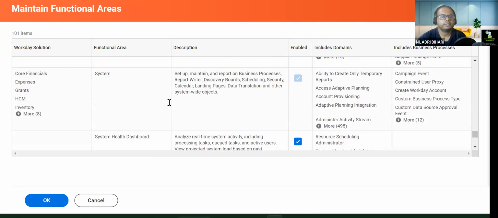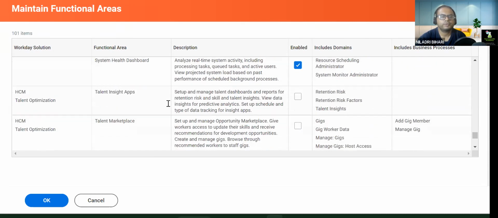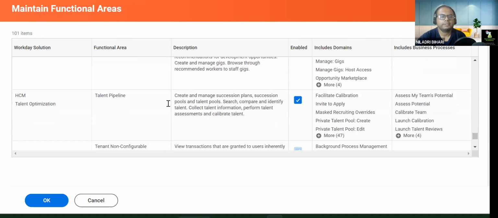So I think this is system health. This is the generic one, talent pipelines. This is succession related. Okay, so as I was talking about succession management, succession planning, right? You can see they have a search comparison, collect talent information, perform talent assessment. These are all part of your talent pipeline functional area.